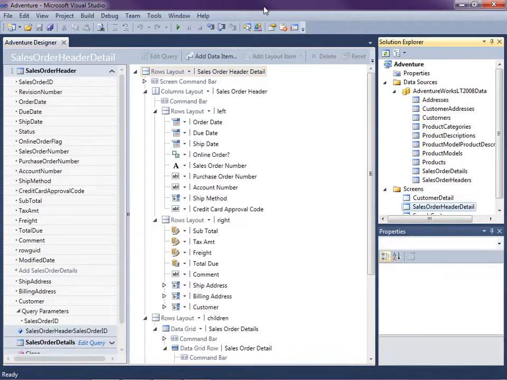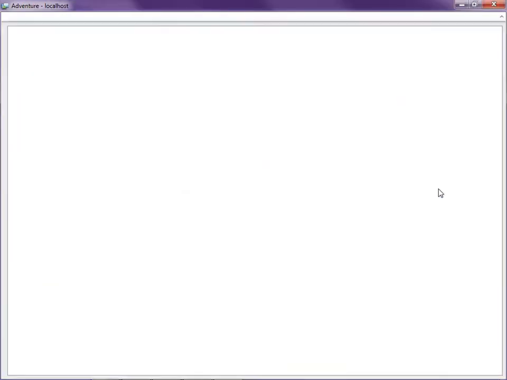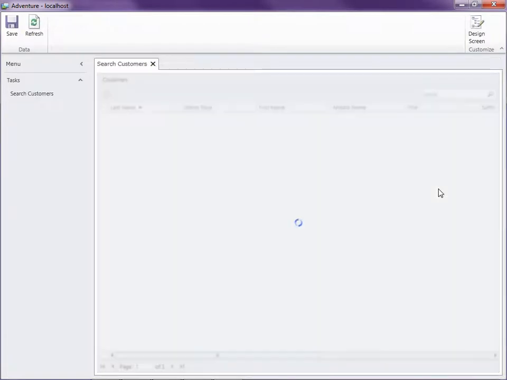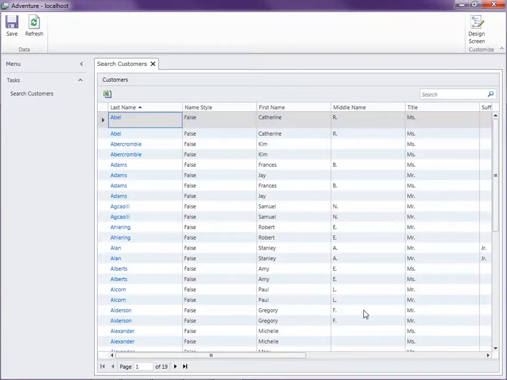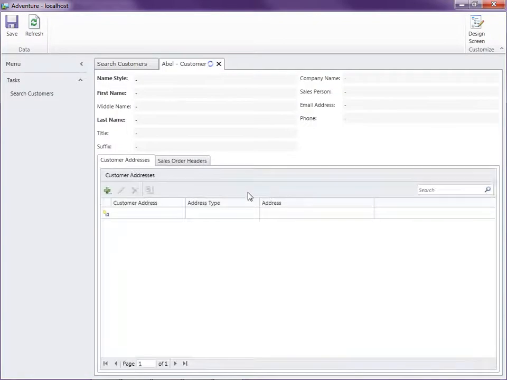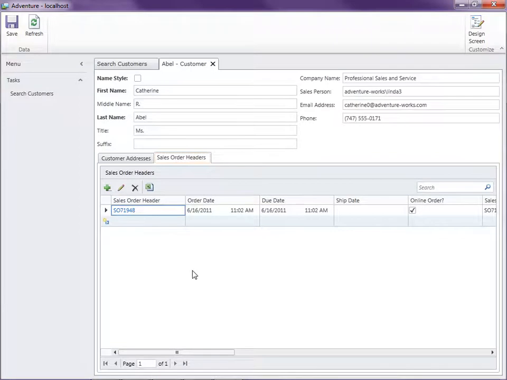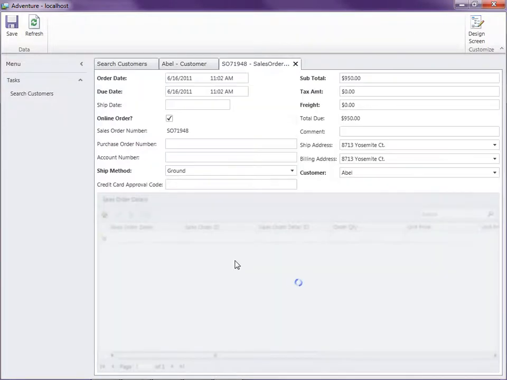You can keep adding screens as needed for all of the tables that you've imported from this data source. Let's hit F5 real quick to build and run this and see what we have. Here's our customers. We can search for customers, and then we can edit the customer. We've got a customer screen here, and we can see their customer addresses and their orders. When we click on their orders, we've got an order screen that we created.